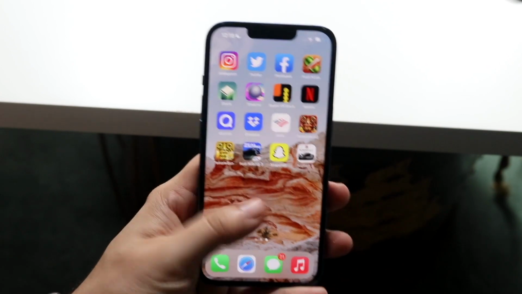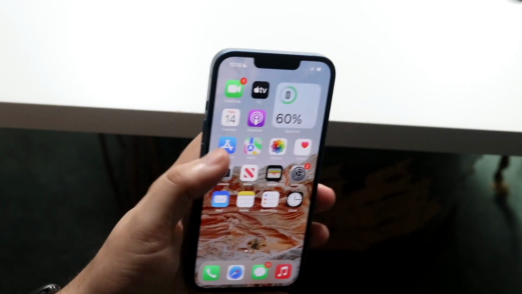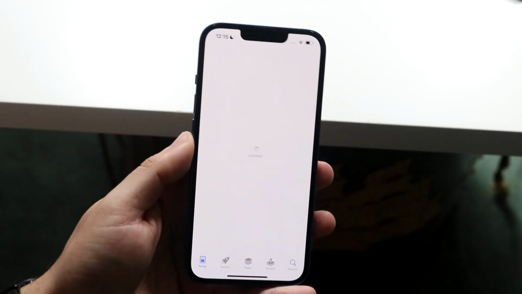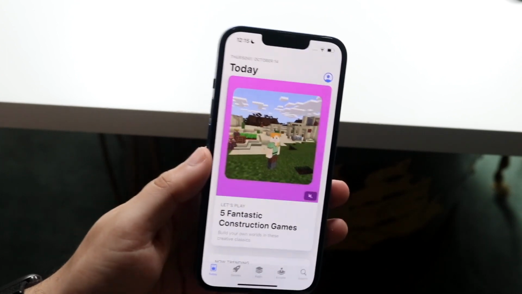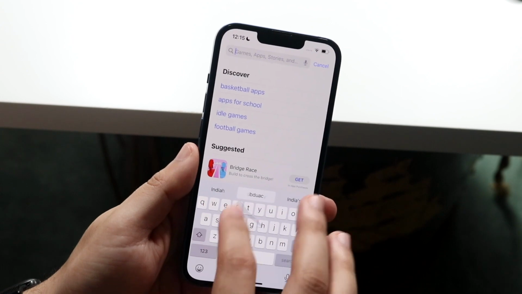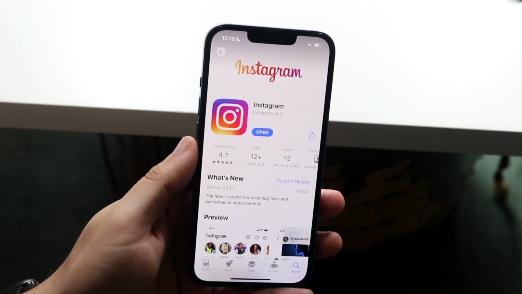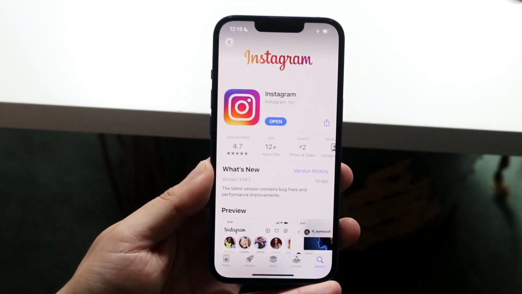Now, the next thing I would recommend doing is pretty much updating your Instagram application. So what you want to do is you want to make your way over to your app store just like this. Once it's loaded, you want to go and click on Instagram. So click here, and you want to go ahead and type in Instagram like this, and you want to go ahead and see if there's an update available for this application.